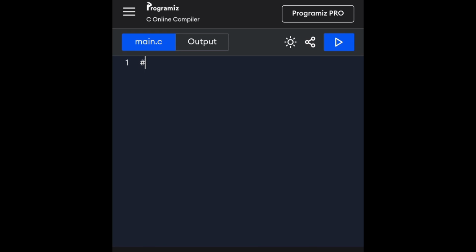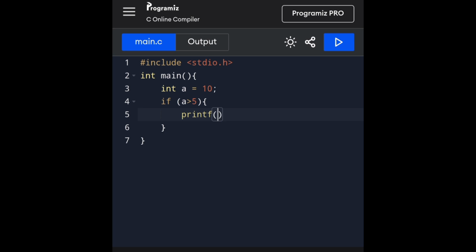Here's a simple C program that demonstrates how the if statement works. First, we declare an integer variable a and assign it the value 10. Then we use an if statement to check if a is greater than 5. Since 10 is indeed greater than 5, the condition is true. So the program enters the if block and executes the printf statement, which prints "a is greater than 5". Finally, the main function returns 0, indicating that the program ends successfully.